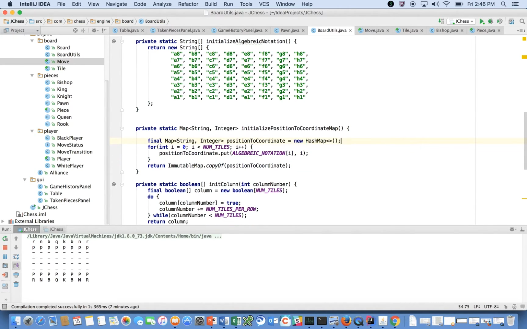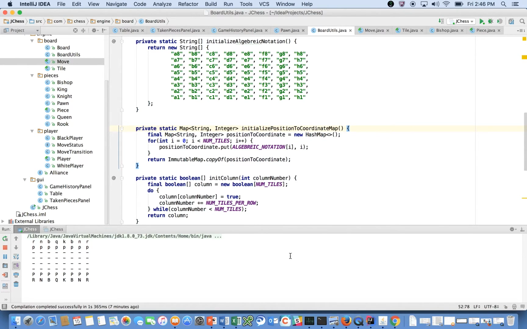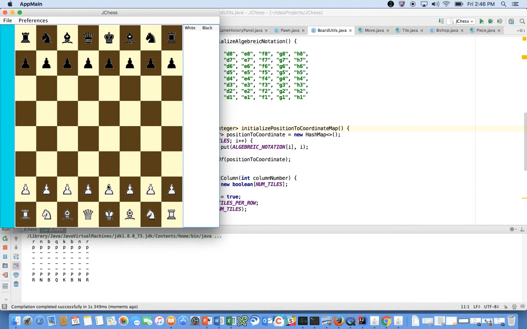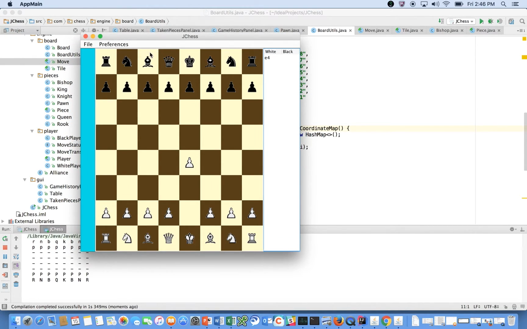Now, having done this, we should be able to see this come up. So there it is. Look at that, E4. It shows up. So now we have the taken pieces panel and the move history panel working, and we have our board. It looks a little distorted. We're going to have to change the dimensions. It's not really a big deal. I'm not too worried about that. Obviously, you guys are going to be able to play with that as you like.